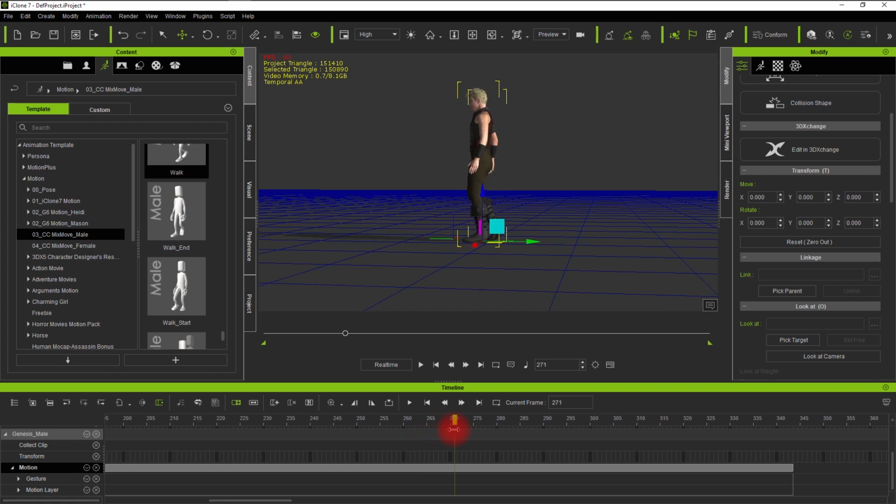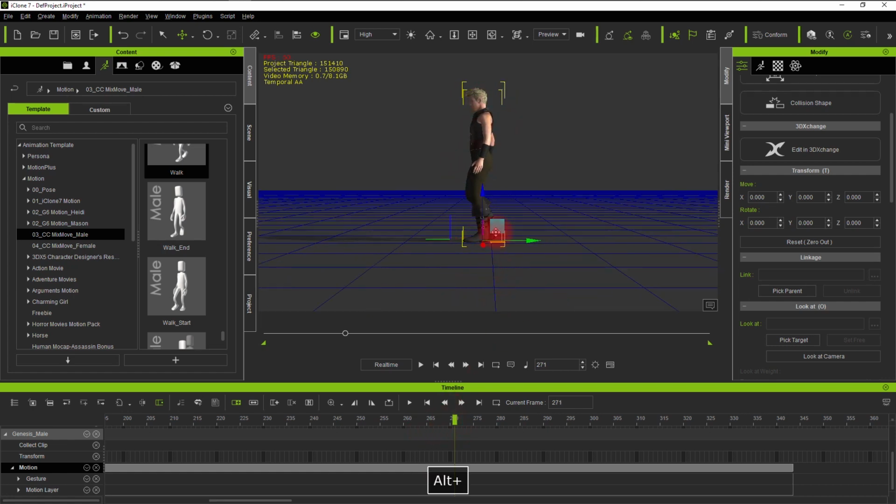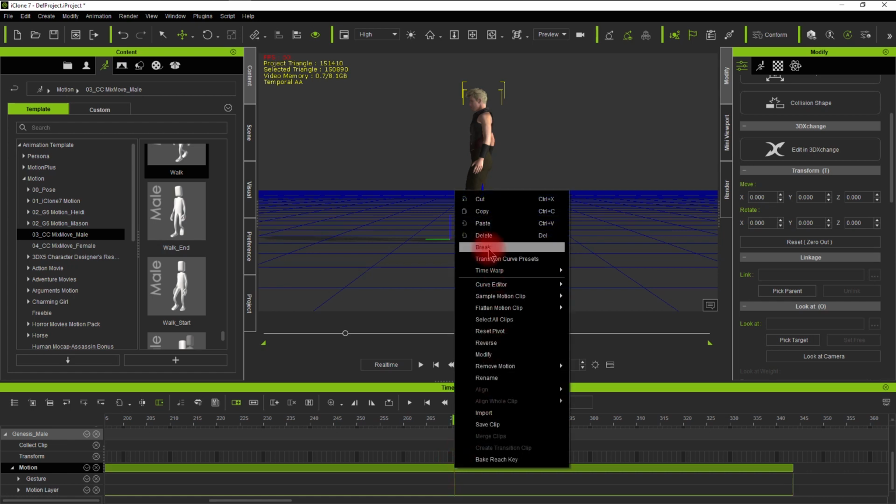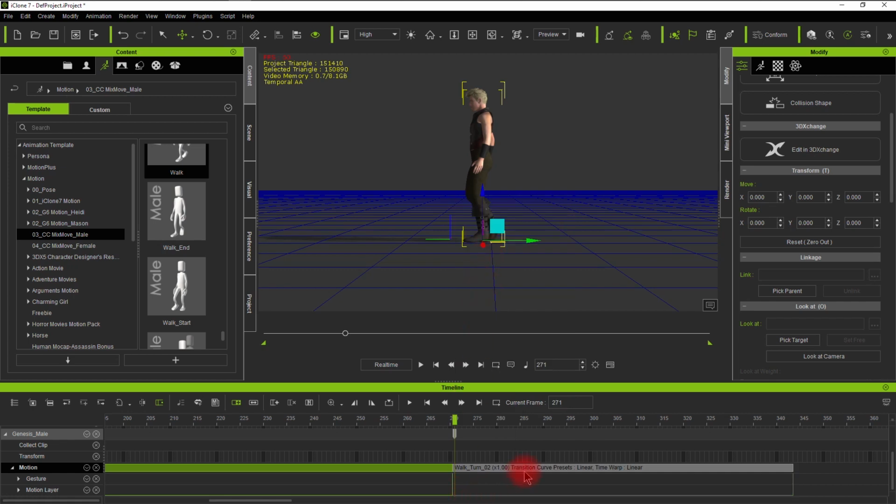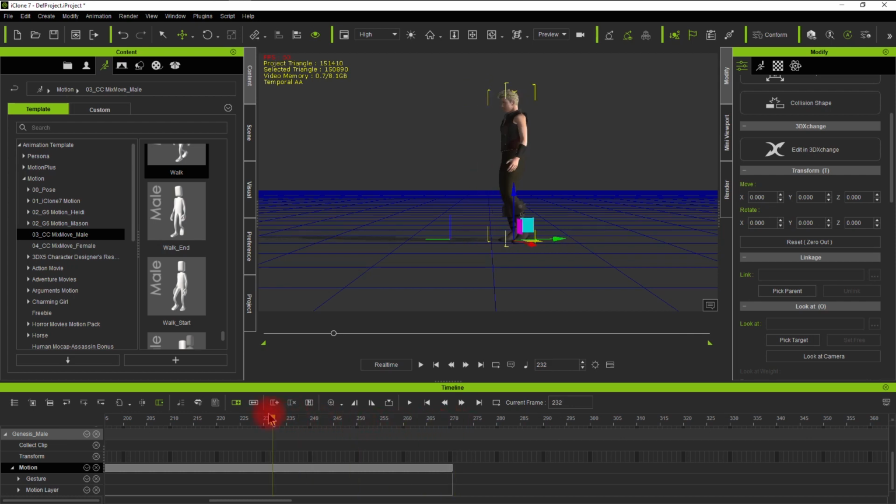So what I'm going to do is I'm going to split the clip. I'm going to right click on it and I'm going to break it. And after I break it, I'm just going to click on the right, and I'm just going to delete. And now that clip will stop its motion right as he plants his left leg. So I like that.